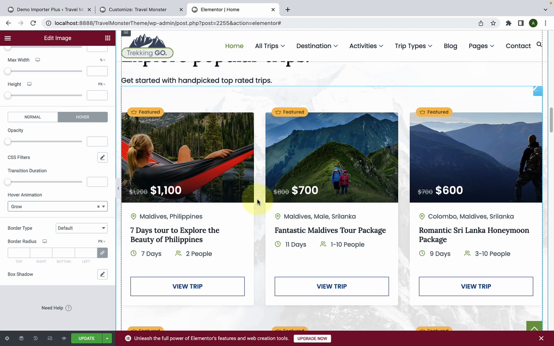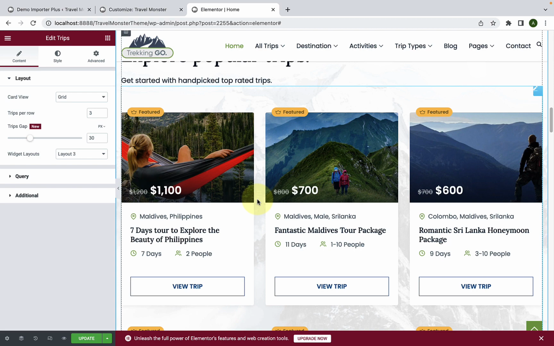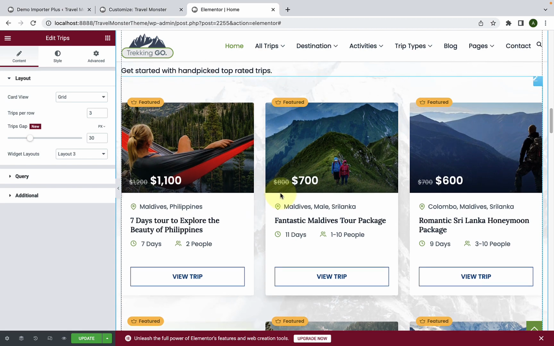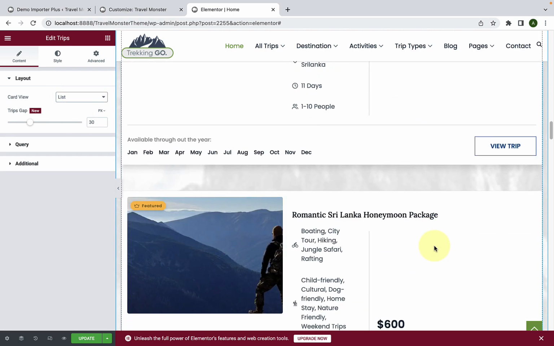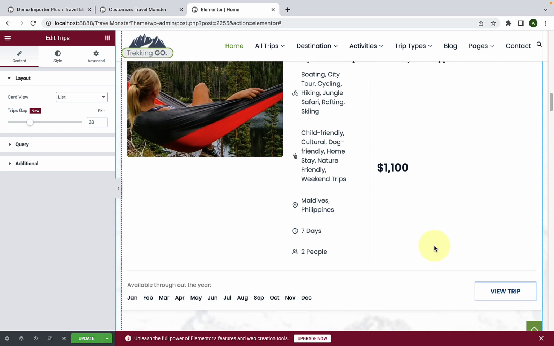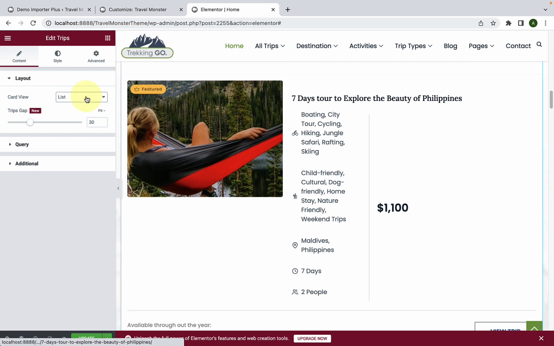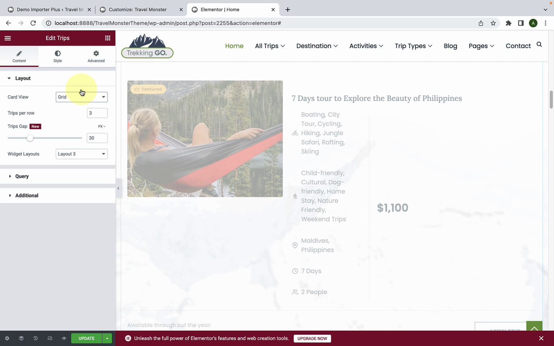So you have to select the section first to edit it, and once you select the section, from the left hand side under Content, you have the Layout option. Here, first of all, you can select the card view list. So you have three options available. You can go with Grid, you can go with List or Slider. Simply select the view and you can go with the one of your choice. For now, I'll stick with the default card view, that is the Grid view.